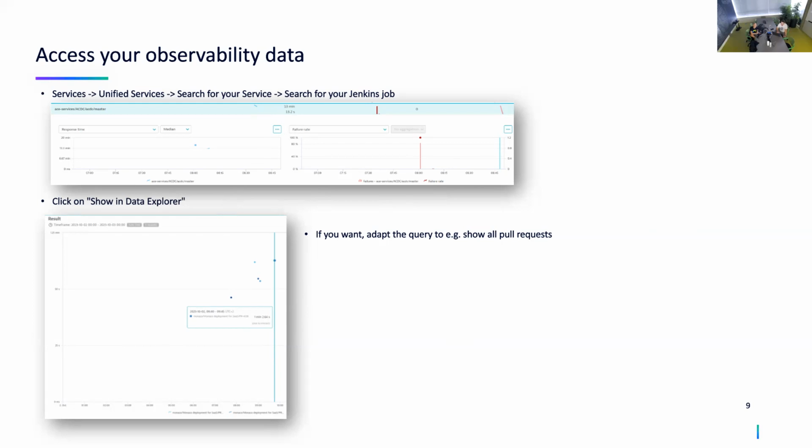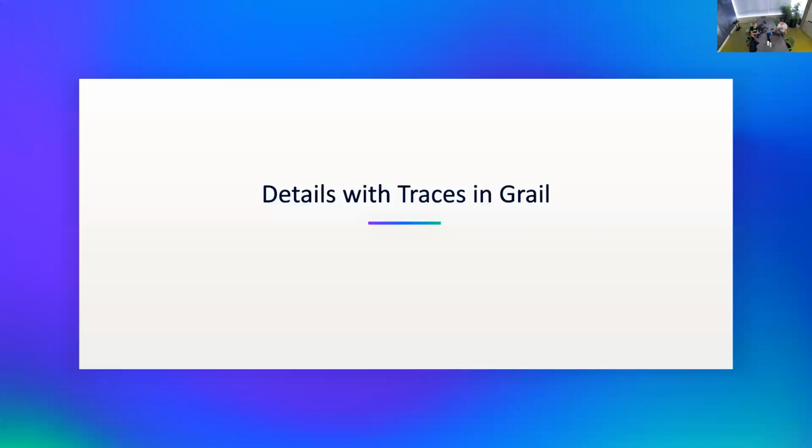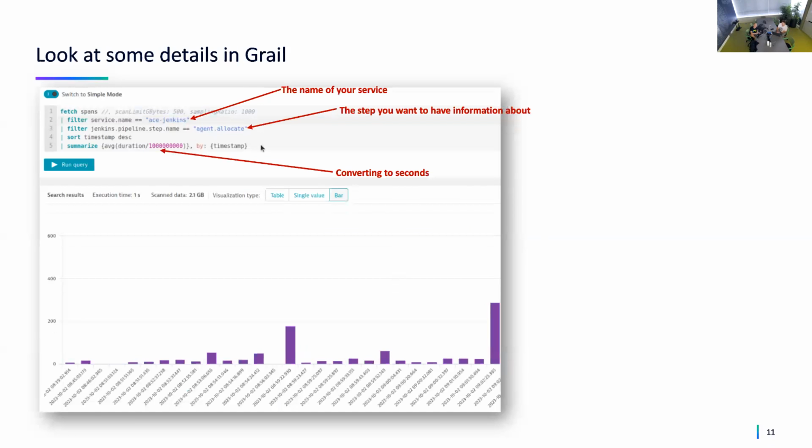Perfect. And now that we have the overview with our unified services, we would also maybe want to have some more detailed view, which brings us to the second thing that I really would love to show you today. It's traces in Grail. And they are really amazing. If you use logs with Grail, you already know this view, and you know that we are fetching logs here normally, but in this case, we are fetching spans.